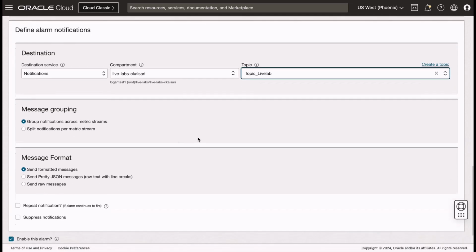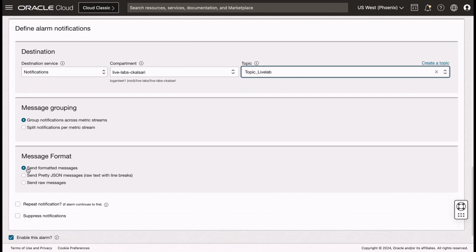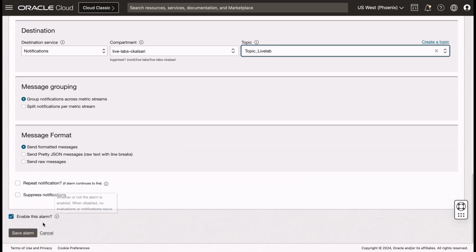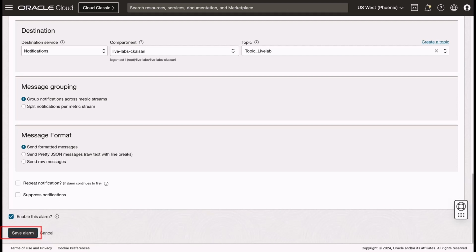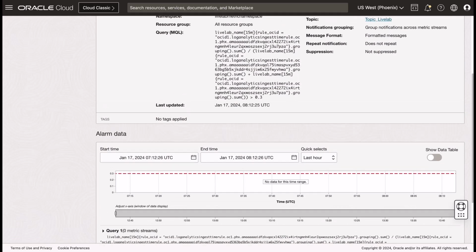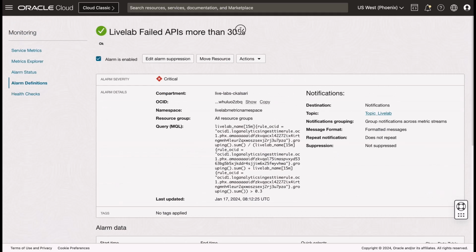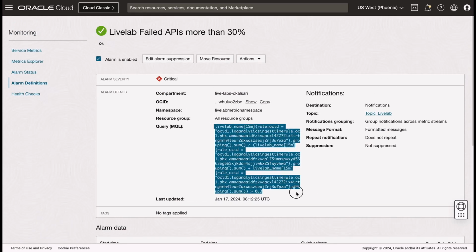In this example, I select the group notifications across metric streams for the message grouping, and then I select the option to send formatted messages. Click Save Alarm. Now the alarm is created, and I see the details for this new alarm, including the query that generates the alarm. Next, let's run a script to upload files that will trigger the alarm I just created.